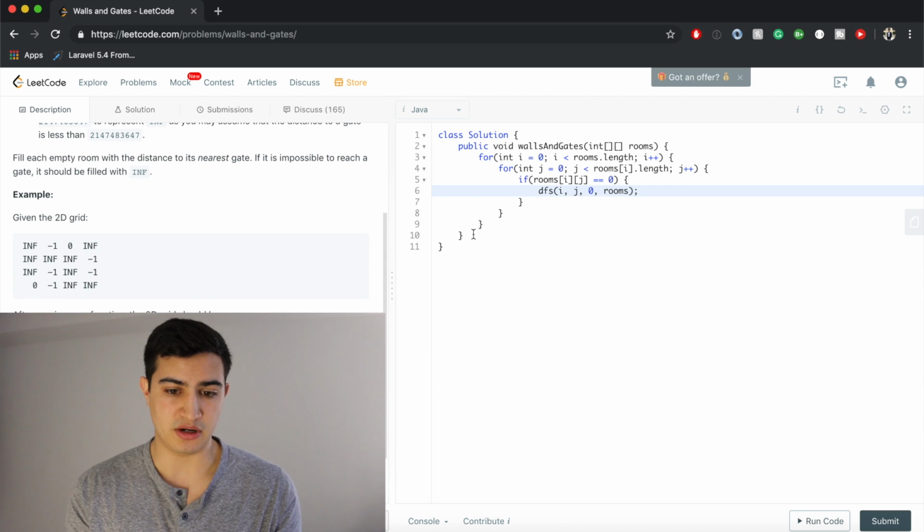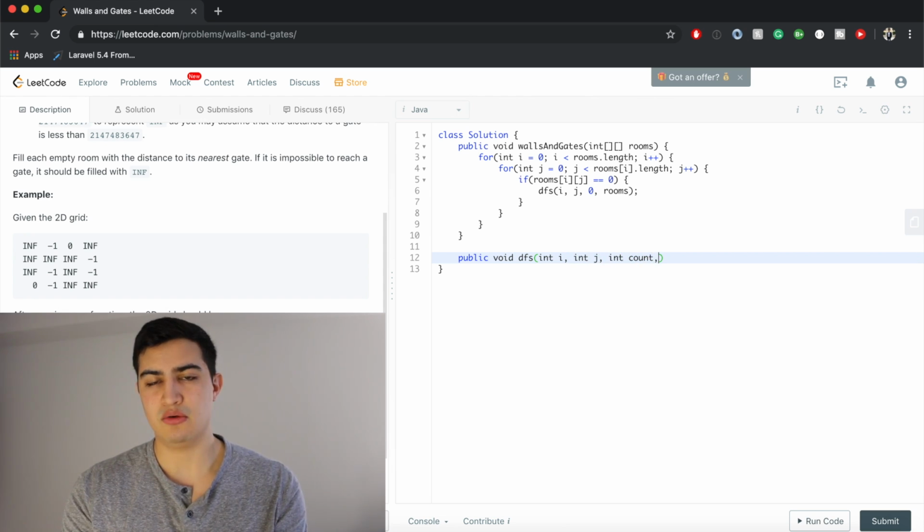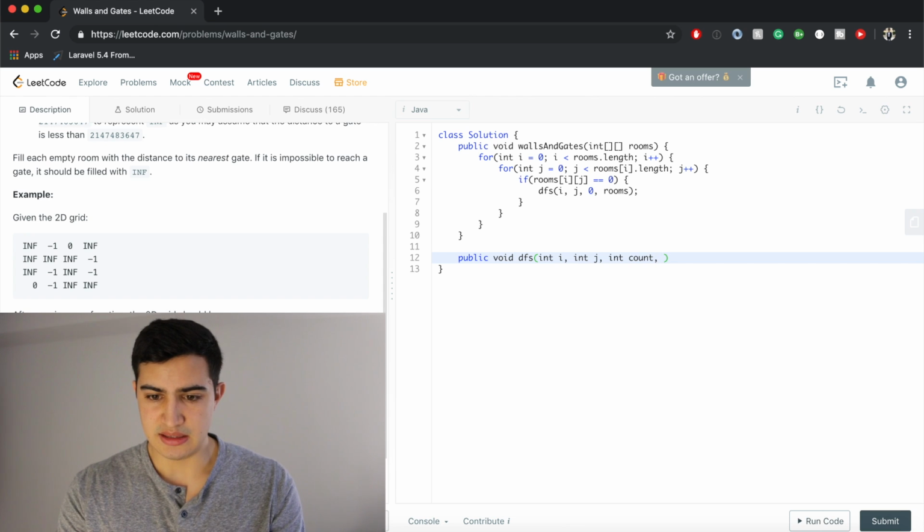Now for the meat of the problem, which is really writing this DFS. So every time we call this DFS, we're going to enter this function, which will say public void DFS. And what do we pass? We pass an integer i, an integer j, an int that we'll just call count, which will basically be our distance. And then we also pass a 2D array, which is our rooms, right?